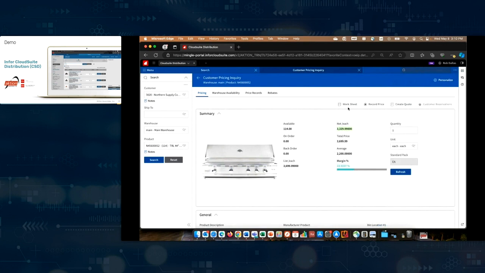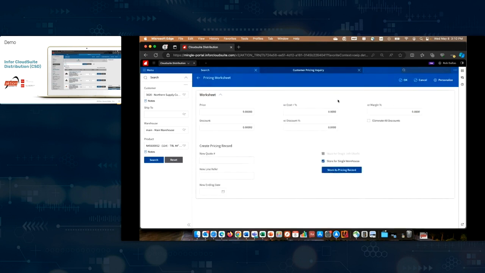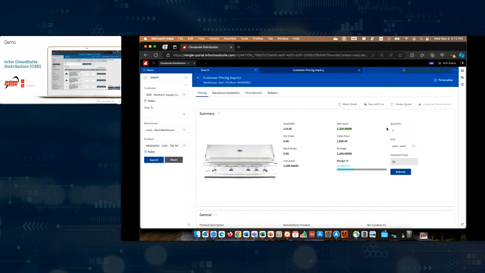So here in this worksheet, I could actually do some manipulation if I'm doing negotiation with the customer, some what-if type pricing scenarios. You can also, as you're doing that exercise, hit record price, pull up additional items, hit record price. And at the conclusion, your customer then hopefully says, well, will you send me a quote on what you've just verbally quoted me?